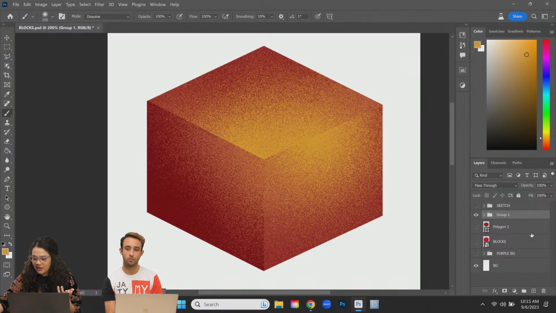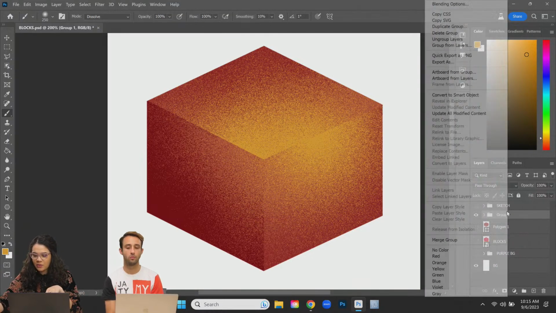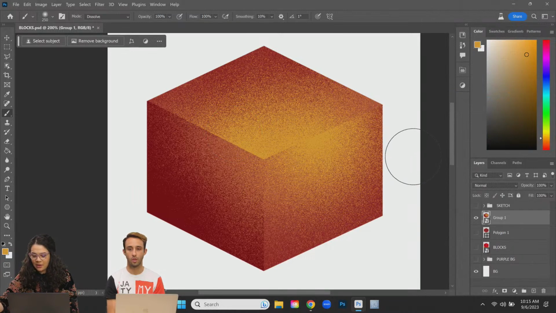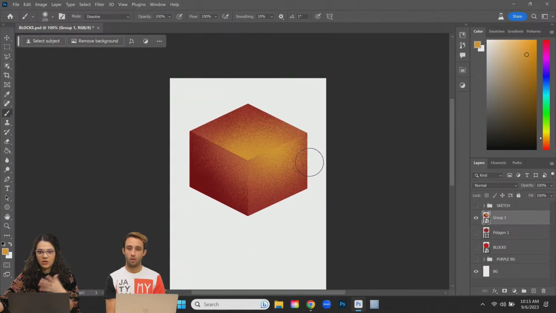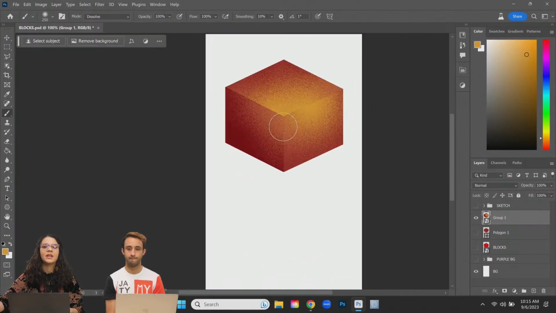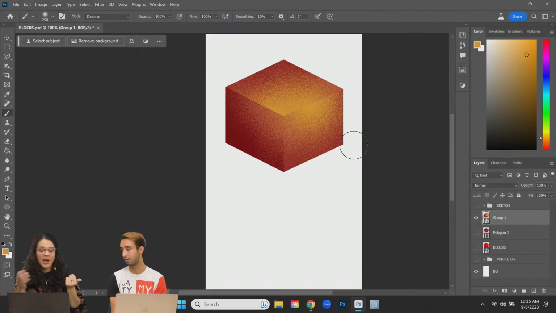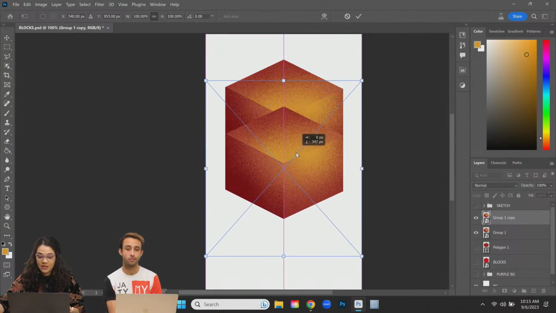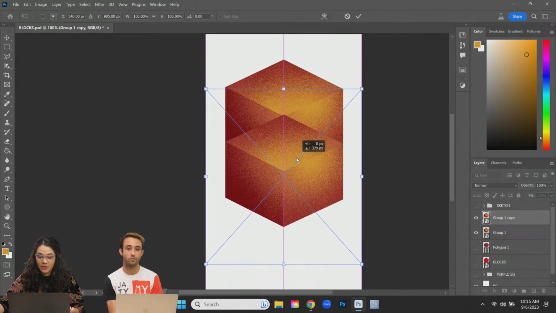But we need a few of these because we're going to make a stack. So one thing that we can do is convert this to a smart object, and we're going to play around with some adjustment layers and see if we can alter the colors a little bit, which is where chat comes in. So if you guys would like to suggest any colors at all, and you as well, Corey, if you have any color suggestions. I'm just going to duplicate some of these, and we are going to create ourselves a little stack.